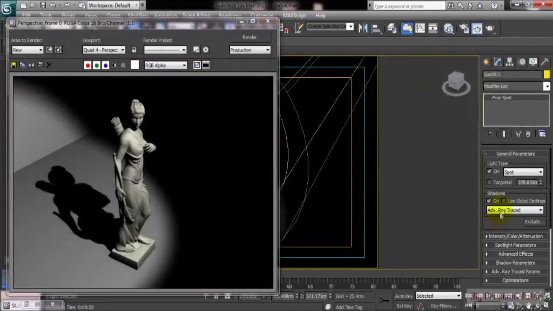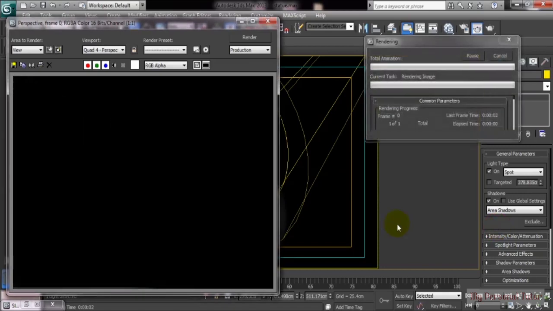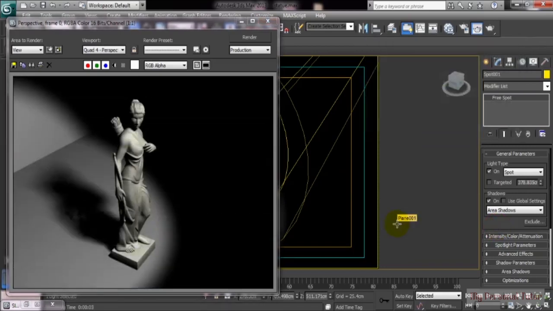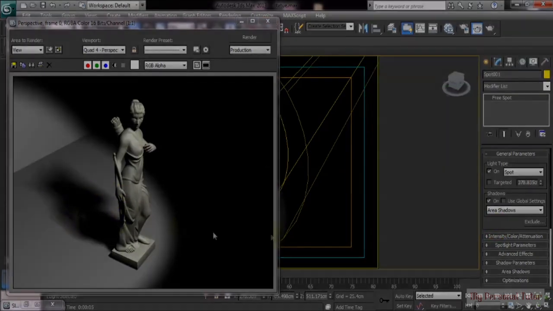Another shadow type available here is called area shadow. This shadow type delivers very realistic looking shadows. The soft edges in an area shadow increase as the distance between the object and the shadow increases. Area shadows also take a larger time to render.